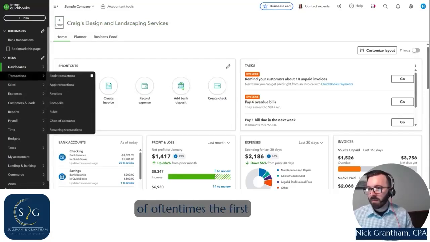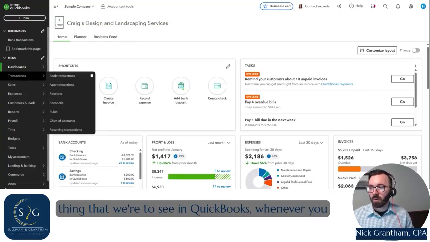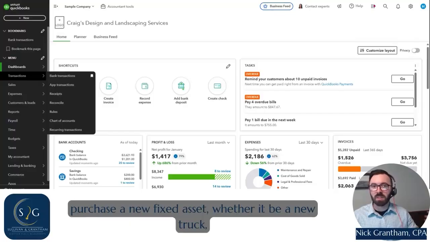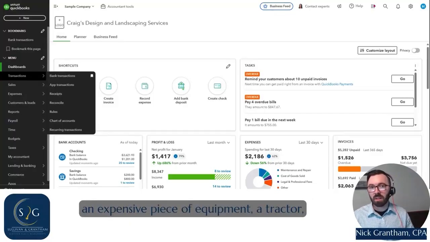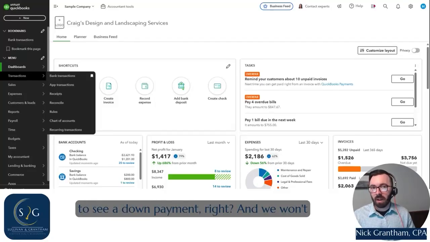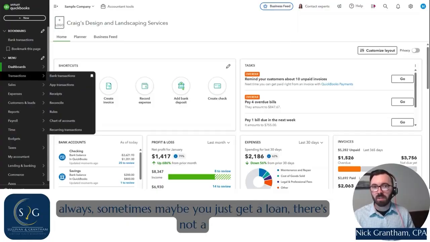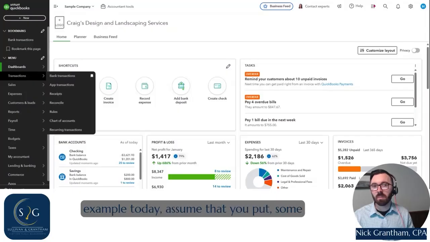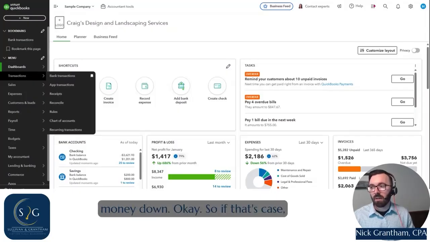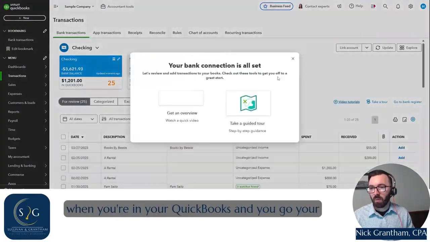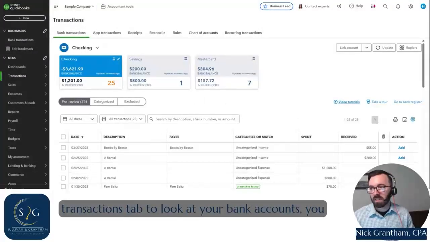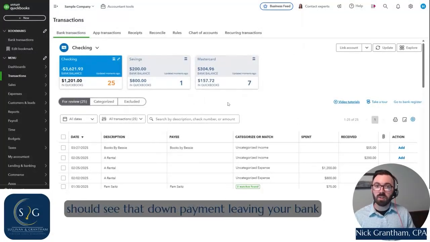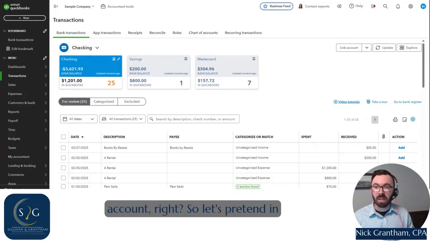Oftentimes the first thing that we're going to see in QuickBooks whenever you purchase a new fixed asset, whether it be a new truck, an expensive piece of equipment, a tractor, something of that nature, we're going to see a down payment, right? And we won't always. Sometimes maybe you just get a loan, there's not a penny down, but under this example today, assume that you put some money down. Okay, so if that's the case, when you're in your QuickBooks and you go to your transactions tab to look at your bank accounts, you should see that down payment leaving your bank account, right?